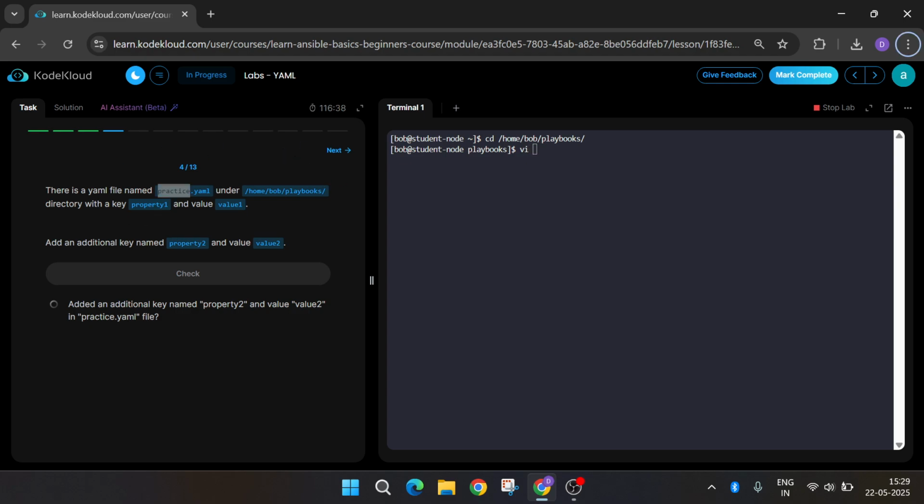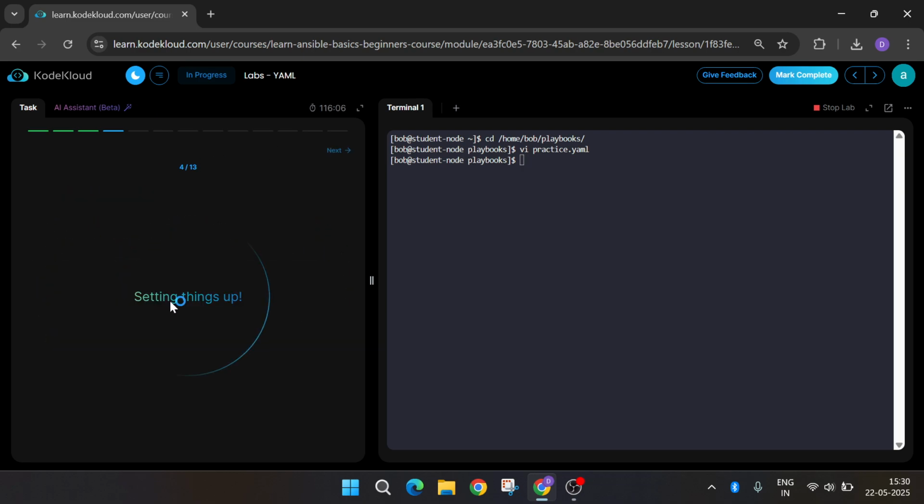This is the file practice.yaml. Here property colon value 1 is there. Enter. So we need to add property 2 colon value 2. Done. That's correct.